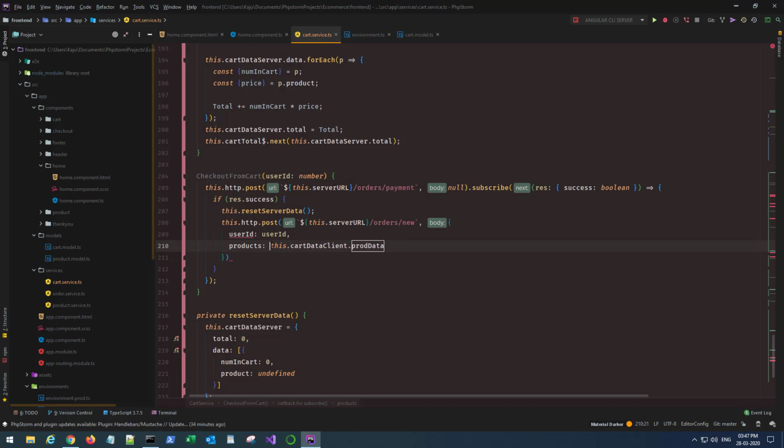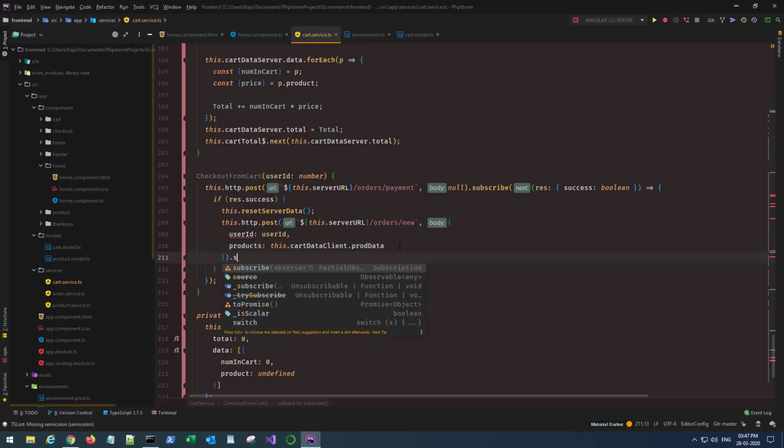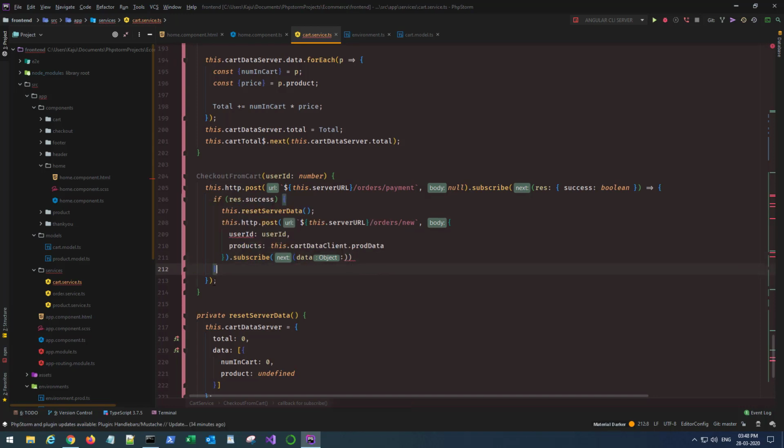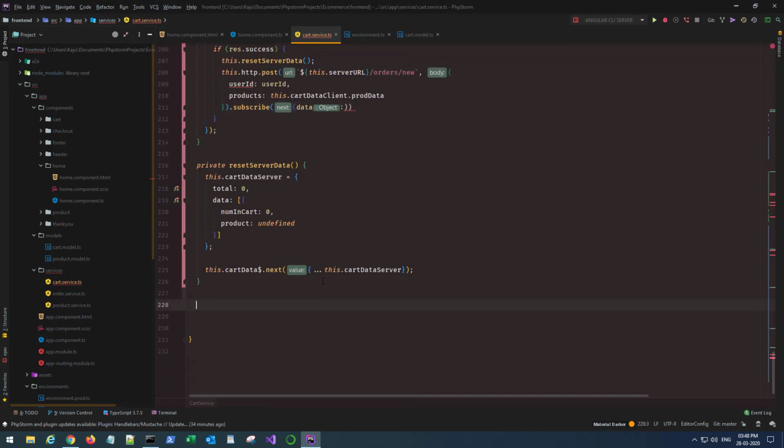Until this point the client object is exactly similar to what you have in the server object. And this is the only place where we are using the client object. So once this is done, this will again give you an observable. Subscribe to it. This will give you a data object, which will have a few attributes. Let me quickly create an interface down here.